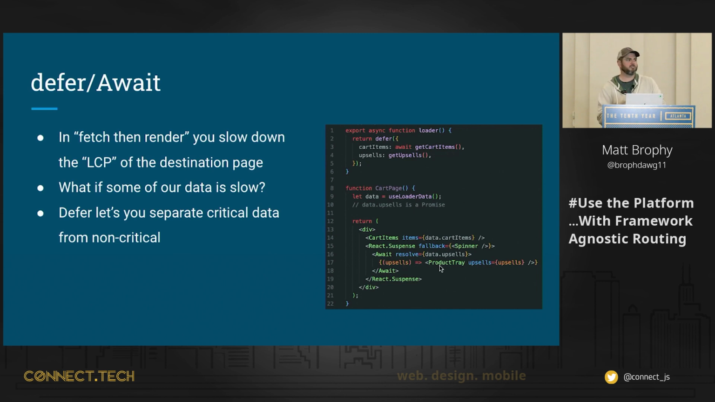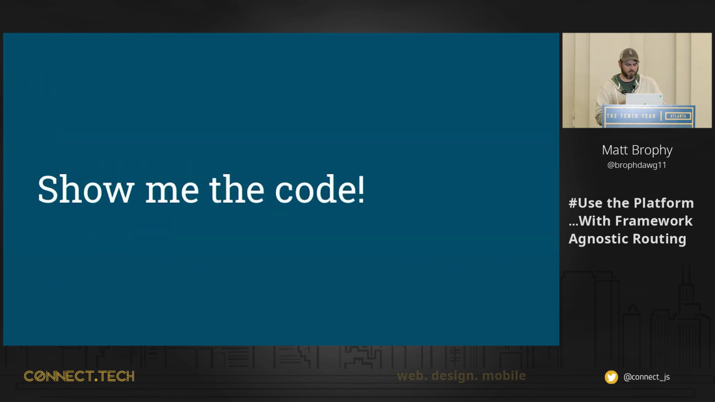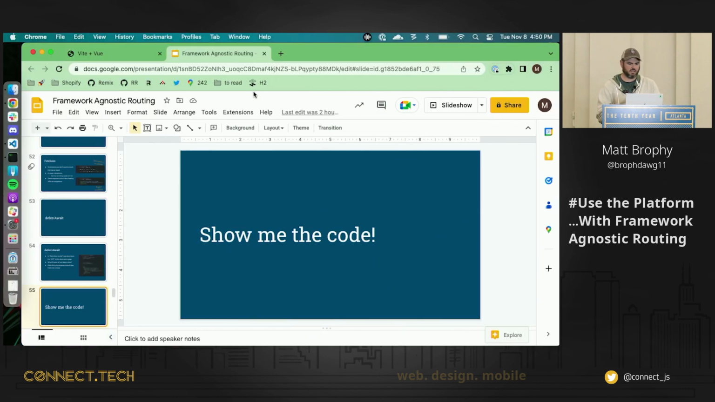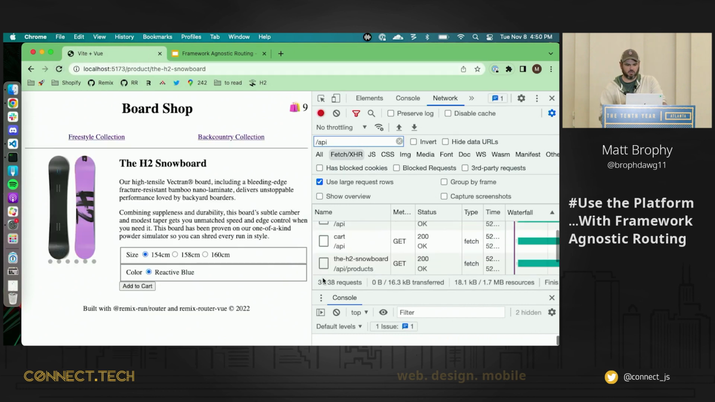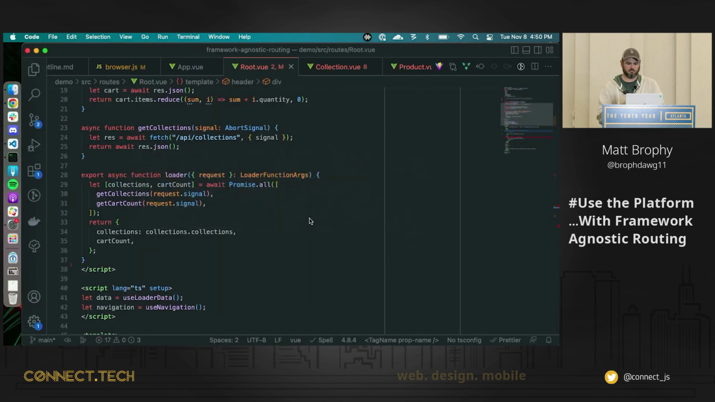So this is really powerful for certain parts of UI that are non-critical, and we're going to show you an example of the cart count here. So notice here the cart count is loaded. So we load the cart count along with the root loader. We get the nav in parallel with the cart count. Let's assume that this cart count was super slow.